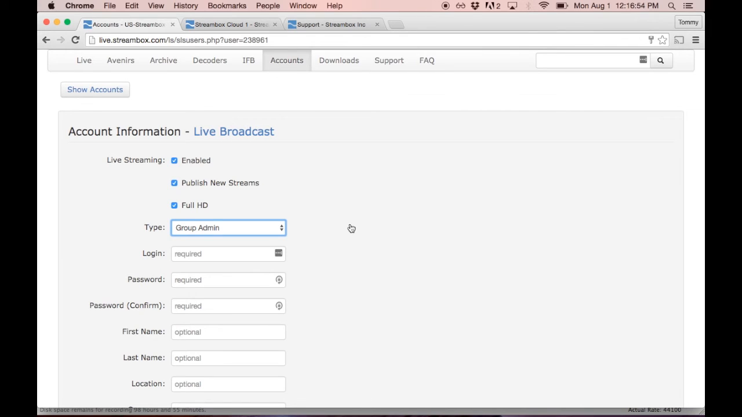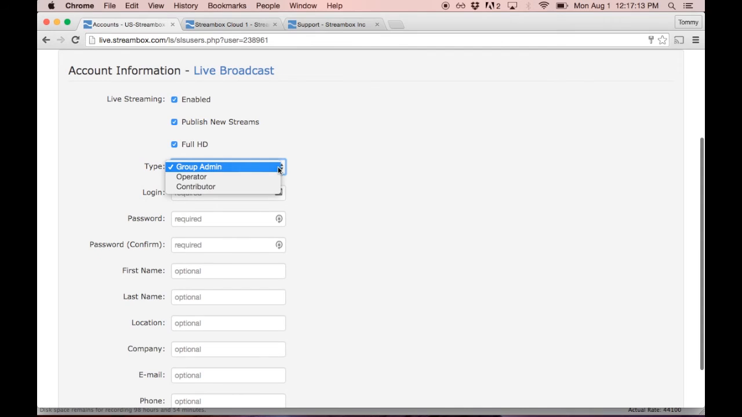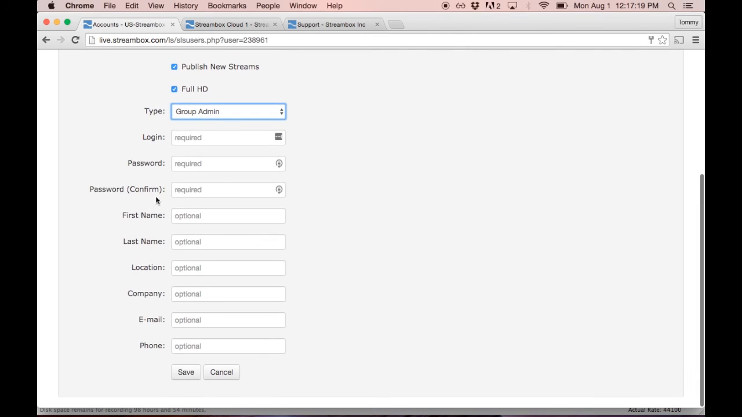A contributor is basically the minimum account required to let a Mi Pro or Streambox app user stream to the cloud, and then log in to confirm that the cloud is receiving that stream. Whereas the operator is almost as powerful as the group admin. When you add in an operator or contributor, you have to give them a login and password. All the other features are optional.